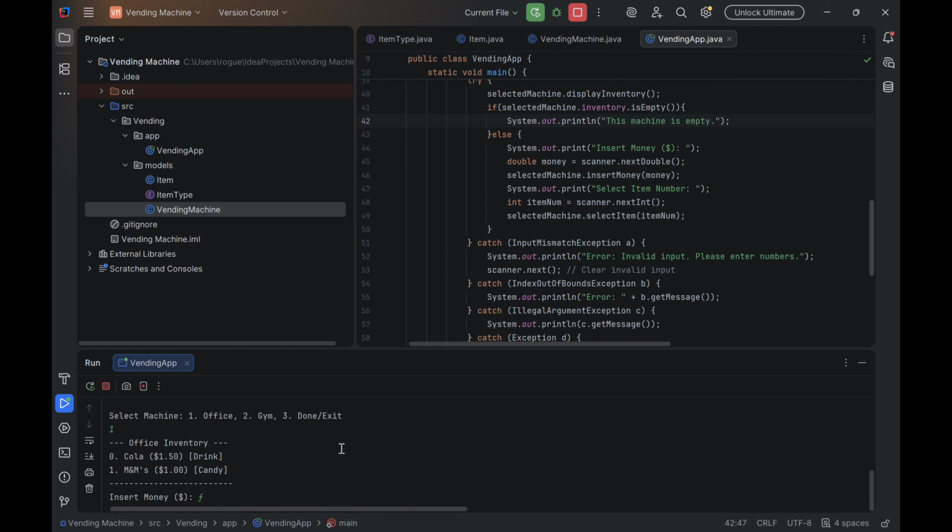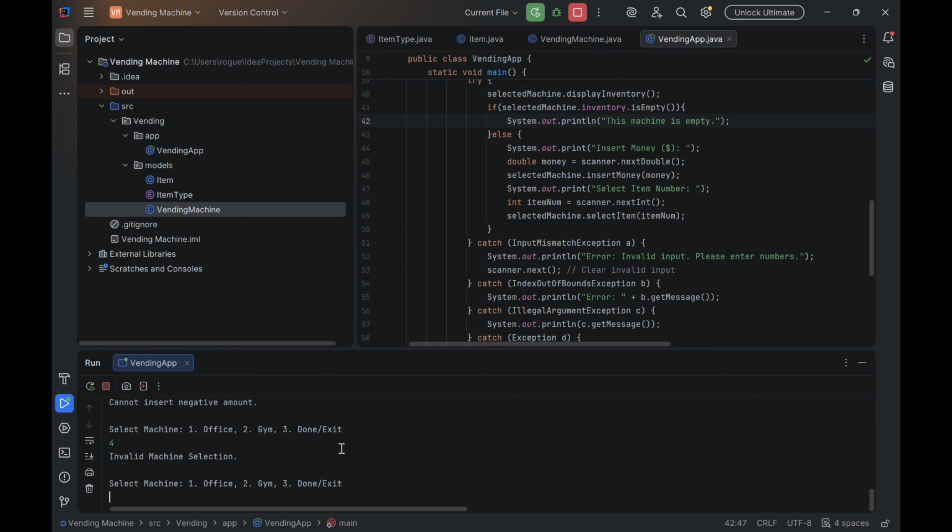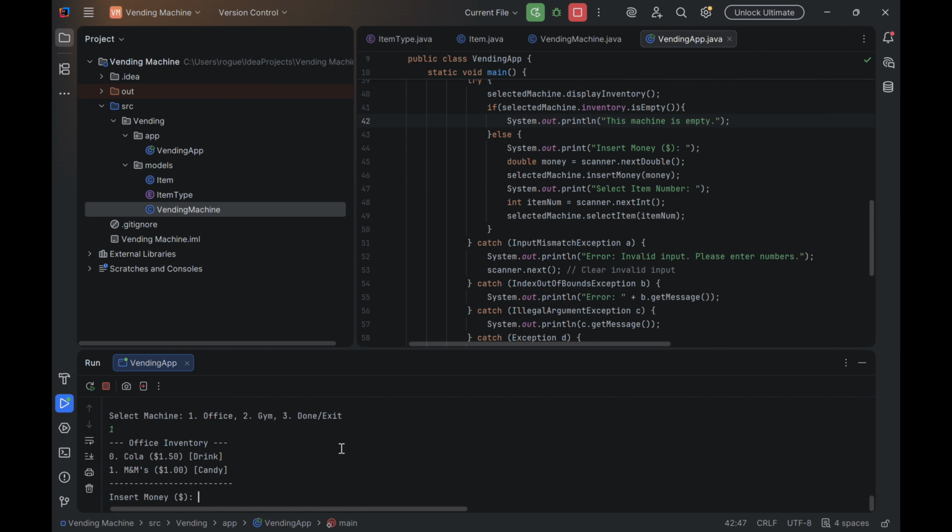If I insert F, it'll say invalid input, return me to the office. Select 1. If I insert -6, something like that, cannot insert negative amount. And if I say 4 for when I select where to go, invalid machine selection. $3, item number 4. Yeah, selection does not exist, so that's all the exceptions that it says.